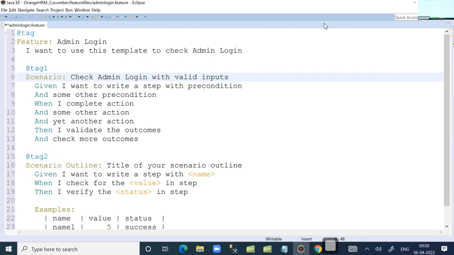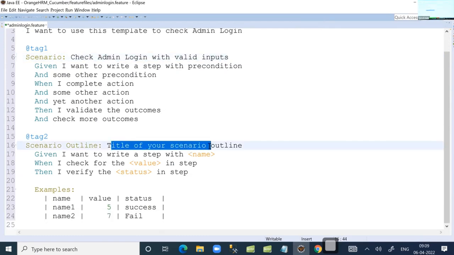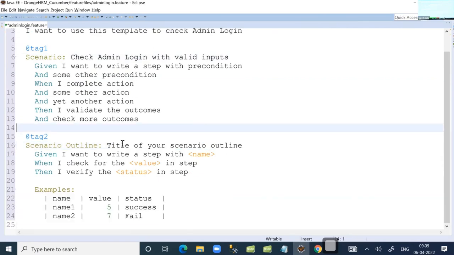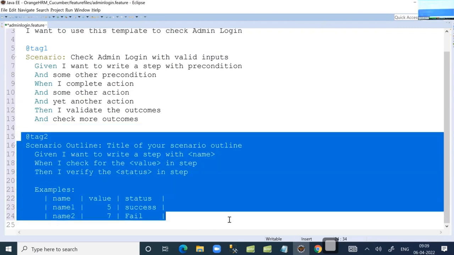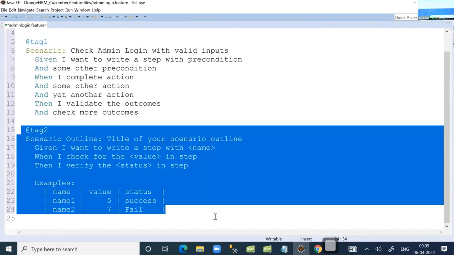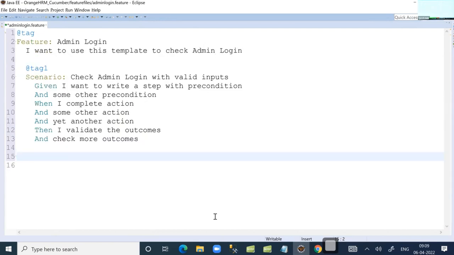A given line. First, I want to check admin login with valid inputs. Title of your scenario outline. It is used for implementing data-driven testing. I'll do one thing. As it is a step-by-step learning, I want to go so that you get more clarity. Temporarily, I remove the second scenario. Further, we'll implement. First, understand the concept at least for one scenario. Tomorrow, you implement the second scenario, the data-driven scenario.